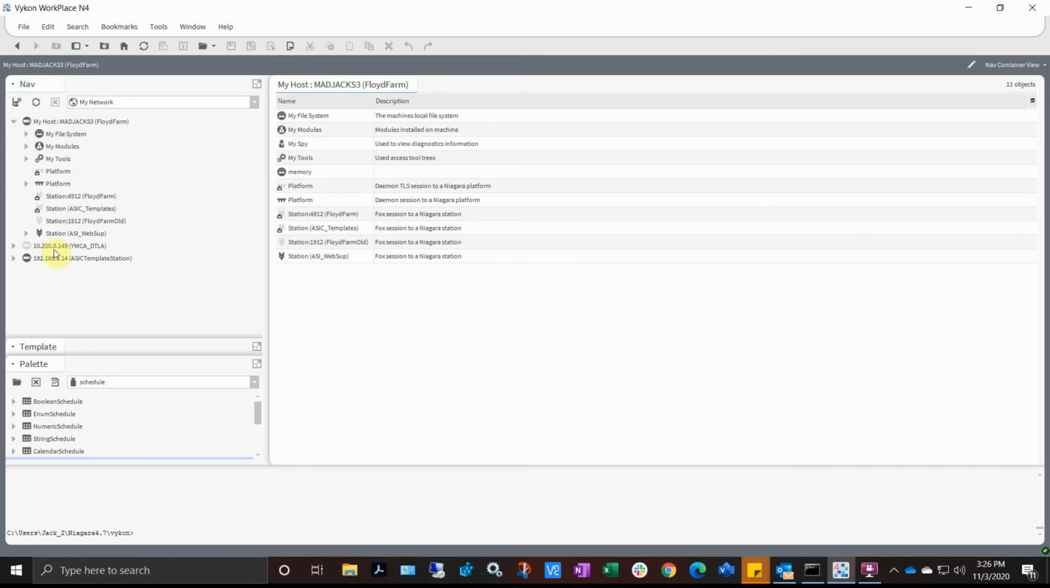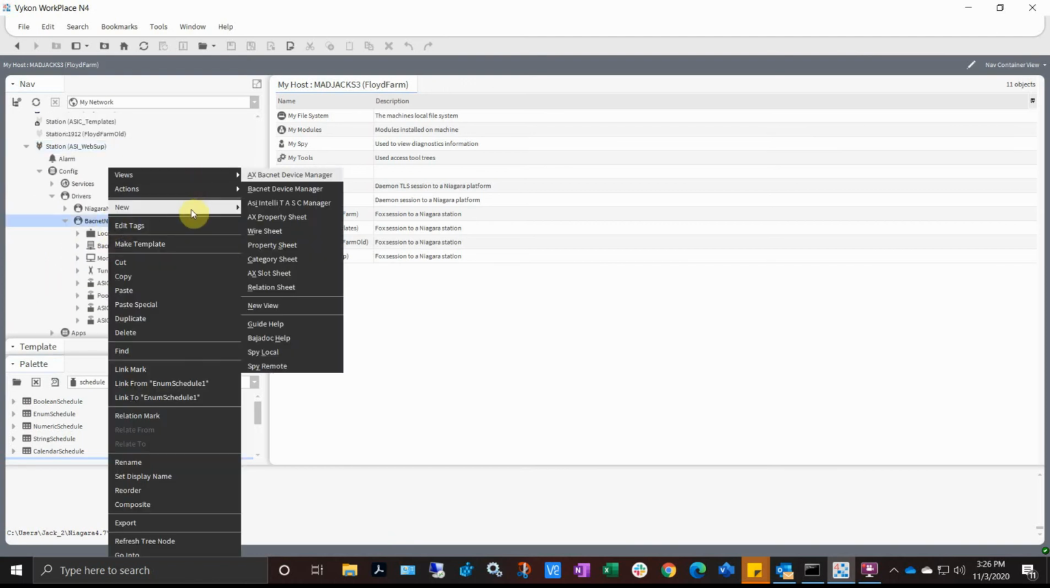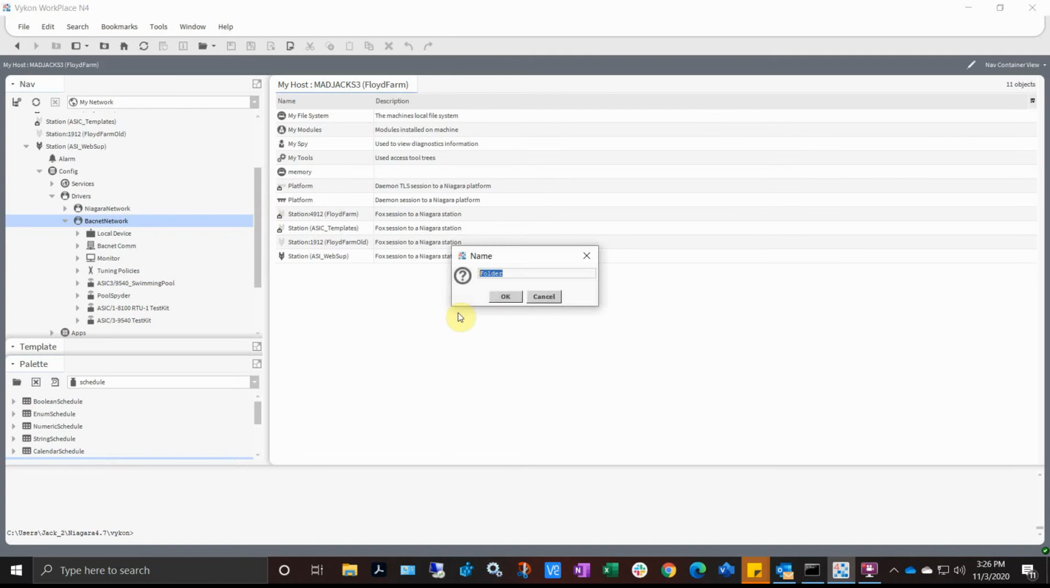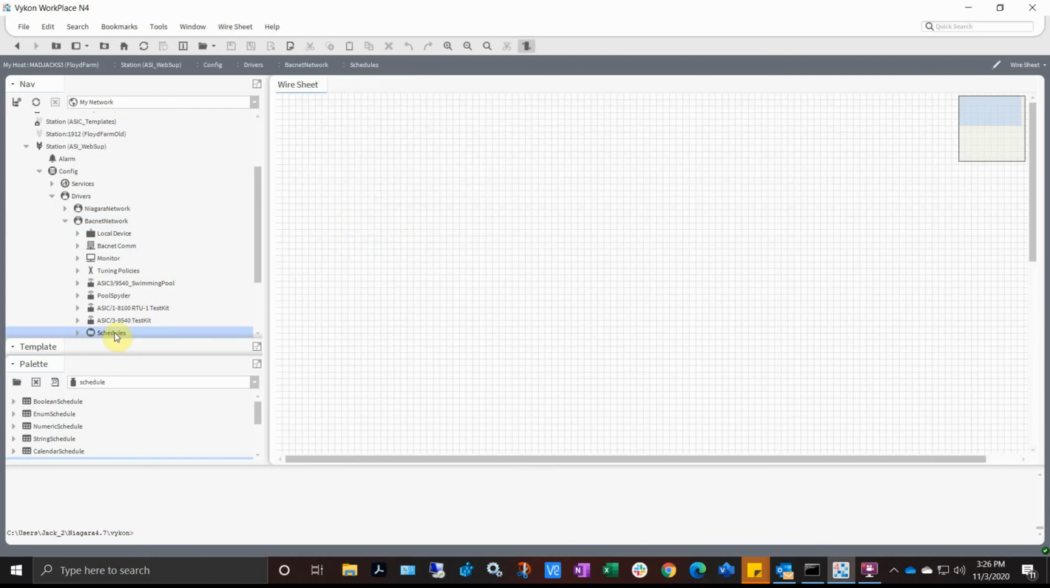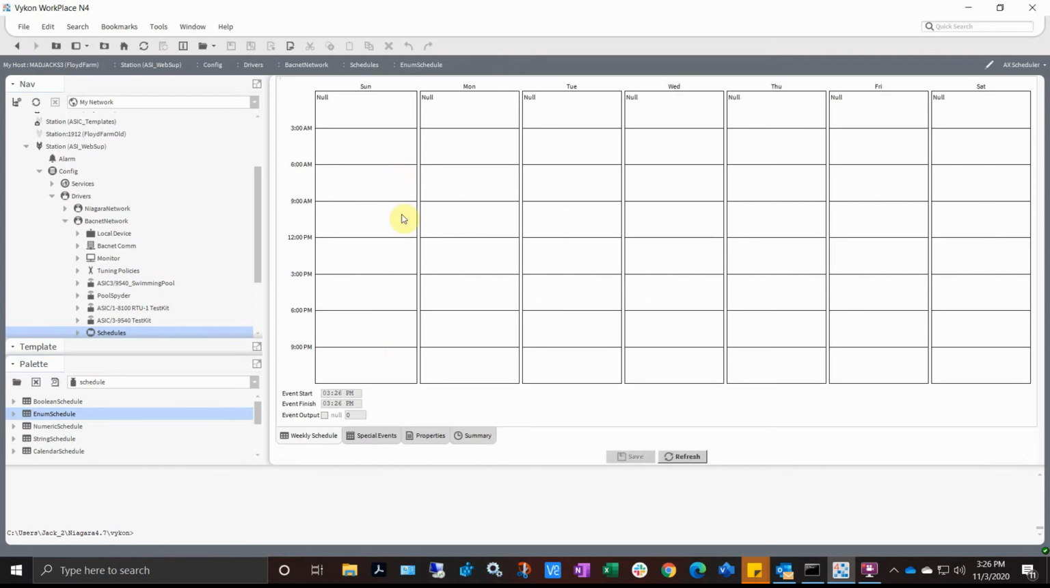So what we'll do is go ahead, and I've got my SI WebSup here. I'm going to put my schedules in my backnet network, and I'm just going to do new folder. I'm going to name it schedules, and I'll go here. I got my palette schedule open, so I'm going to bring out an enumerated schedule. Okay, and let's see, actually let's just go ahead and open it there.